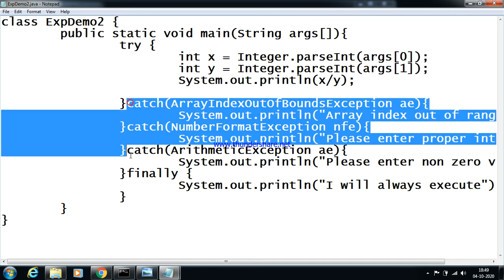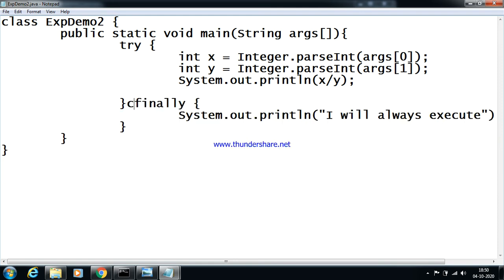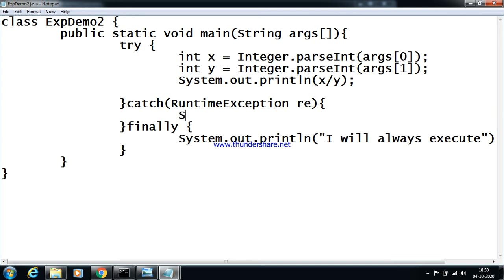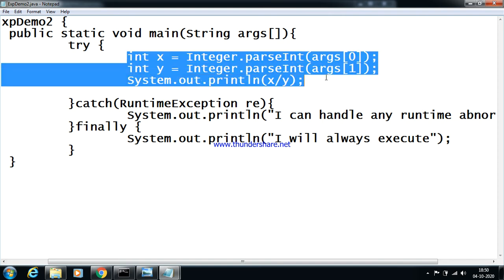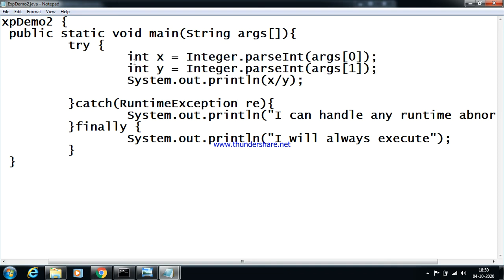For example, I just cut this and write catch (RuntimeException RE). I just want to show you what happens. I can handle any runtime abnormality. See, any kind of exception that occurs in these 3 lines may lead to calling this particular catch block. If I get array index out of bounds, arithmetic exception, or number format exception, all these are subclasses of what? RuntimeException.